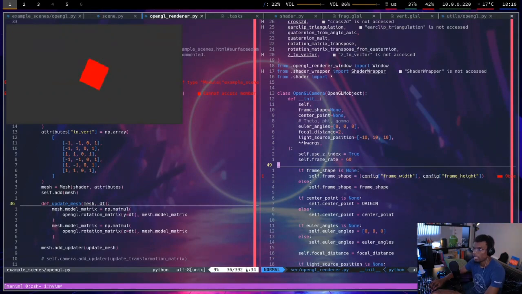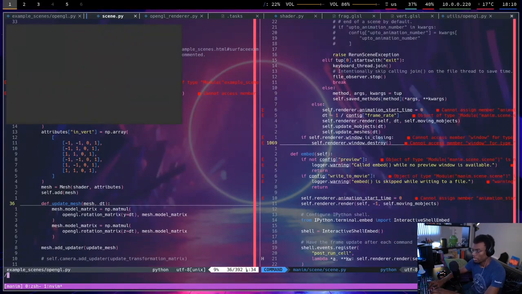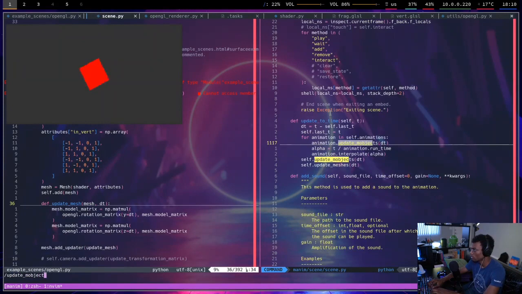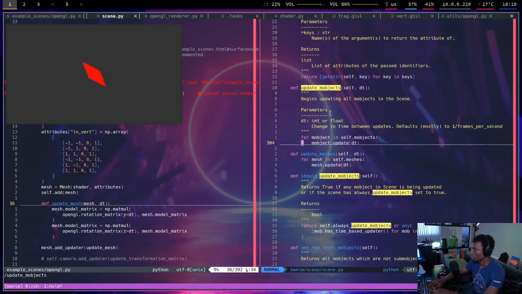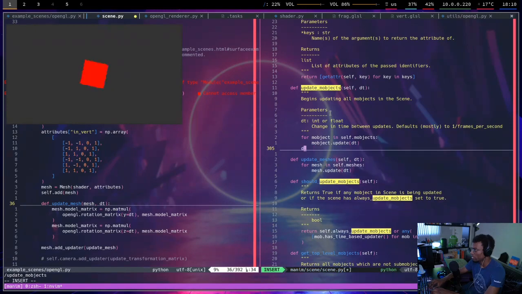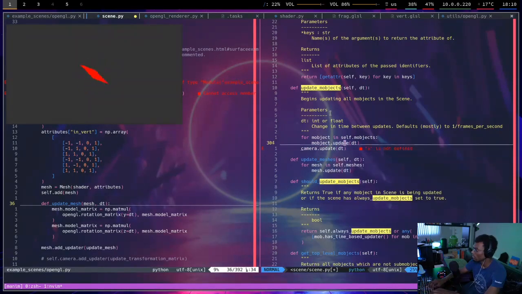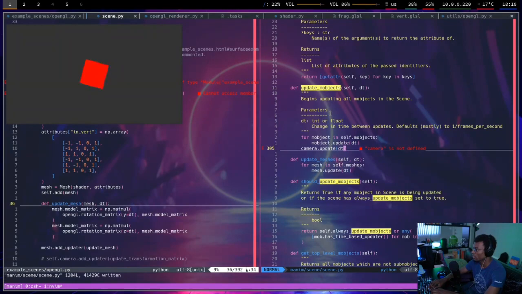For now, at the end of update mobjects or whatever, I'm just going to look for updaters on the camera. So let's say camera.update. I think that should be sufficient. Or self.camera. Great.